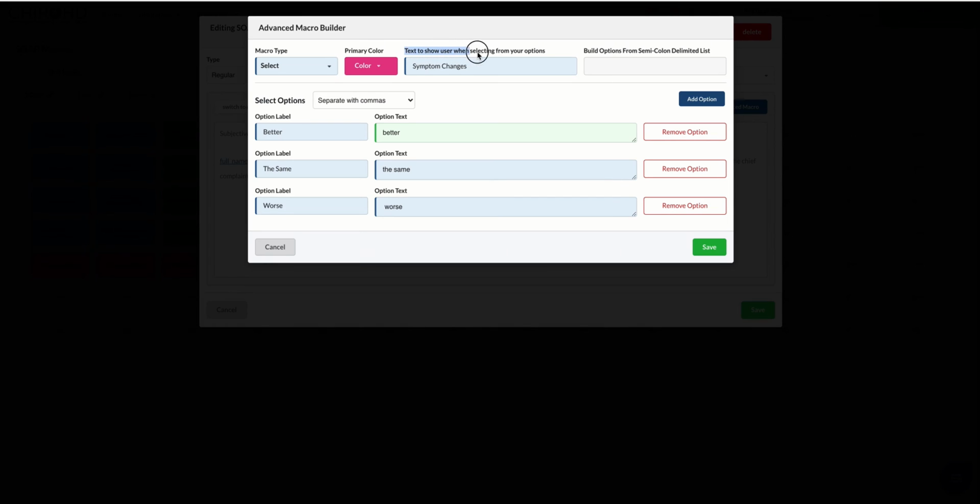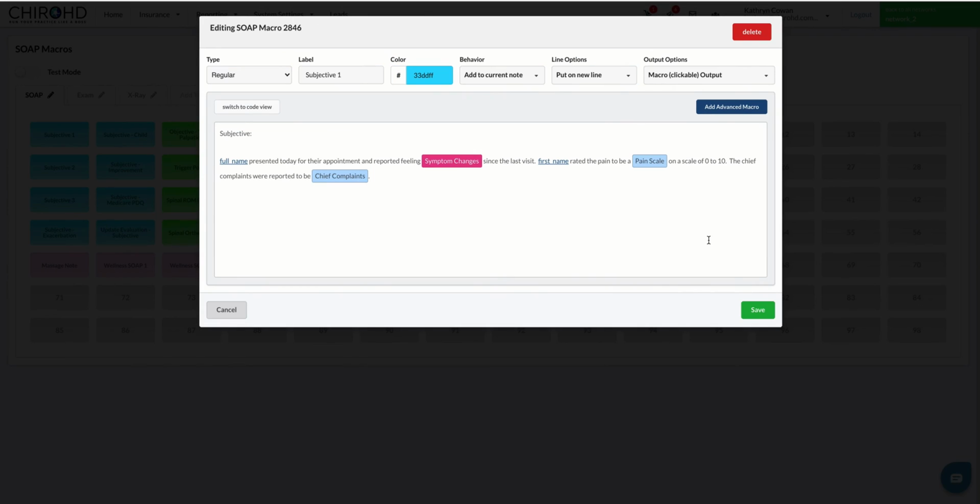The text to show to user when selecting for your options, this is the label of the pop-up window that will pop up. And then option label is what's on the button. Option text is what will be populated. So if I save this, you'll notice that the color changes here. And then when I come through, I'm just gonna save.